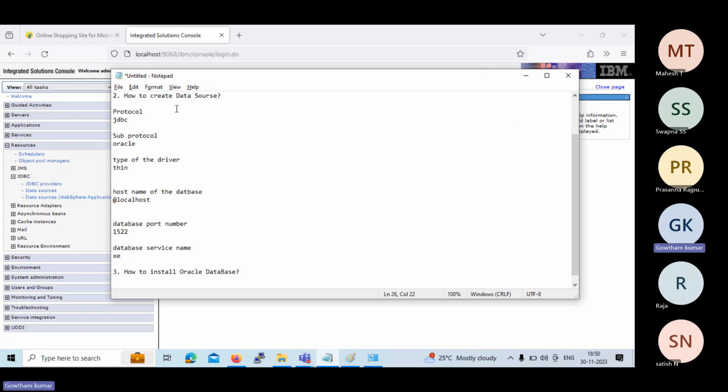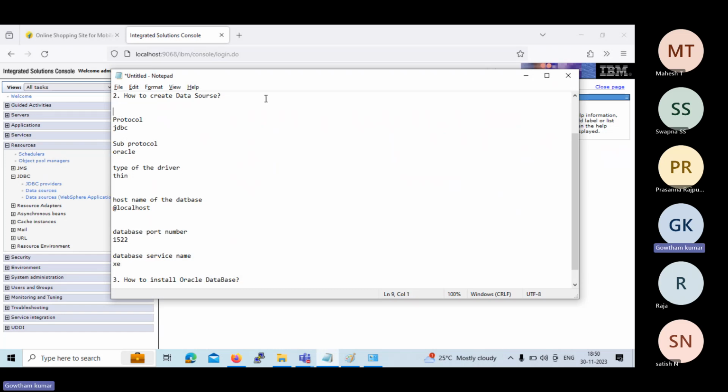Okay, so this is the prerequisite to get the details before creating the database. As you know, this is a standard. The protocol, you have to use JDBC only. Why? Because this is nothing but Java Database Connectivity. JDBC stands for Java Database Connectivity: DB is database, C is connectivity. This is the protocol you have to use to connect to your database.